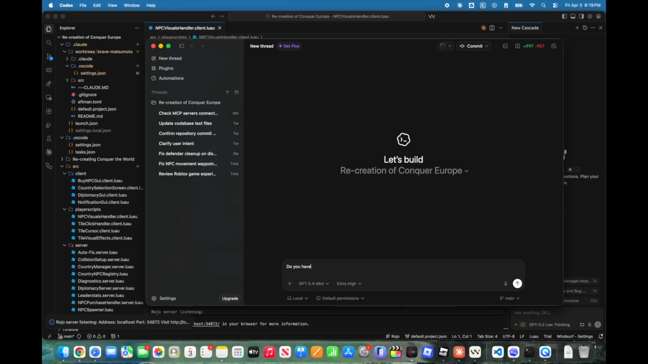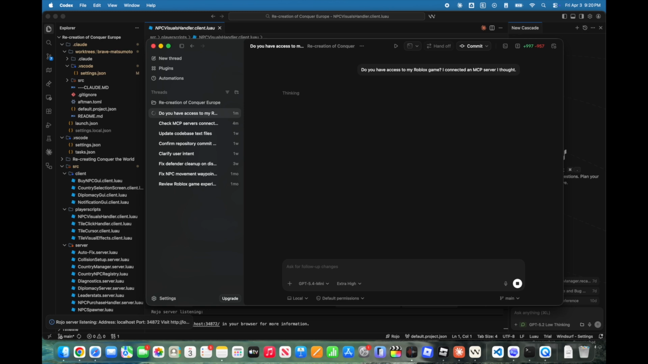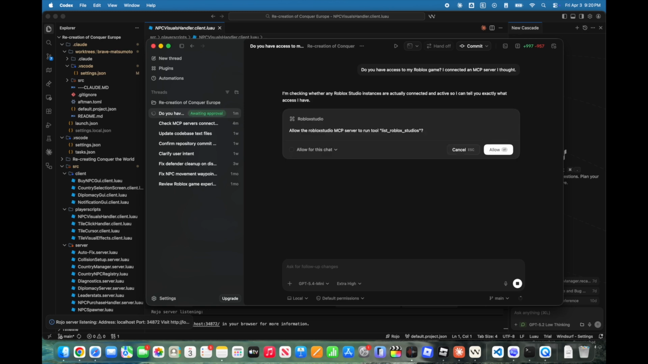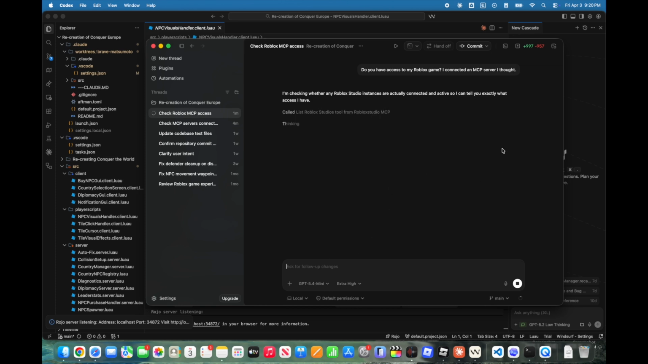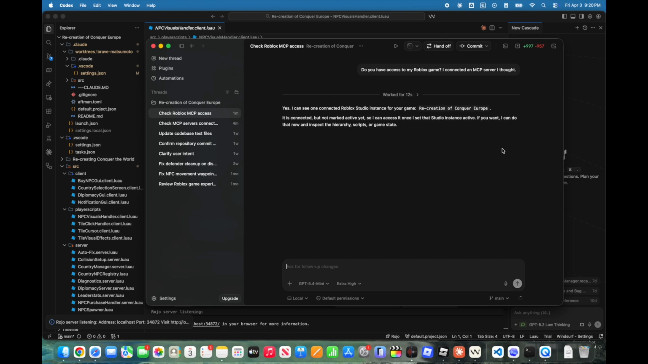Do you have any access to my Roblox game? It's thinking. Click allow. Allow the Roblox MCP server to run. And as you can see here, it worked.